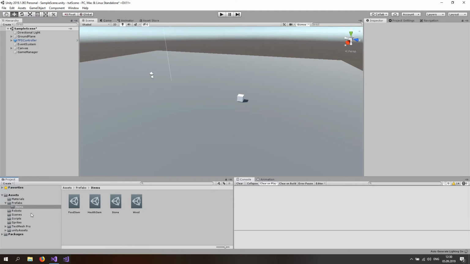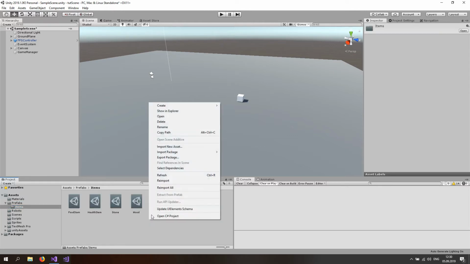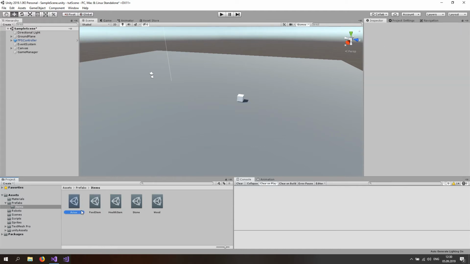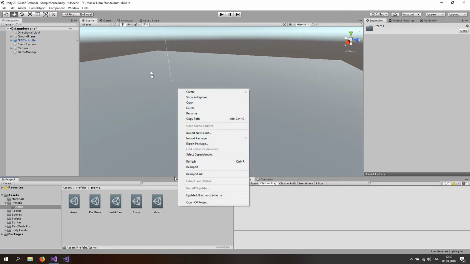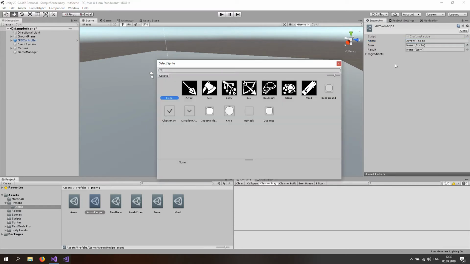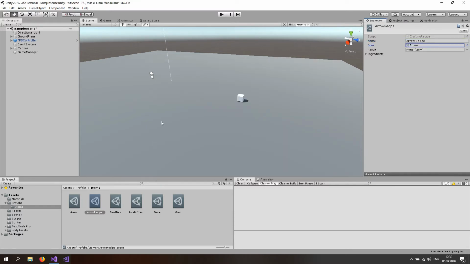If you go to Unity to the prefabs items folder right here, we can actually create a new item, a base item. Let's call this arrow, and an icon. I have an arrow icon in here. Now let's also create a crafting recipe. Let's call this base recipe, and let's call this arrow recipe. Now for the arrow recipe, the name, let's call this arrow recipe, and the icon, we want to select the same icon as the arrow right here, and the result is going to be an item, and let's make this item the arrow.